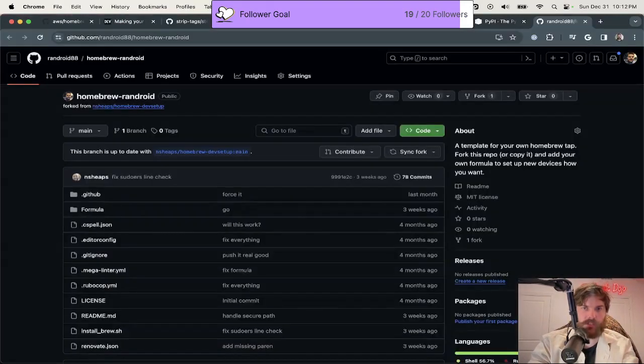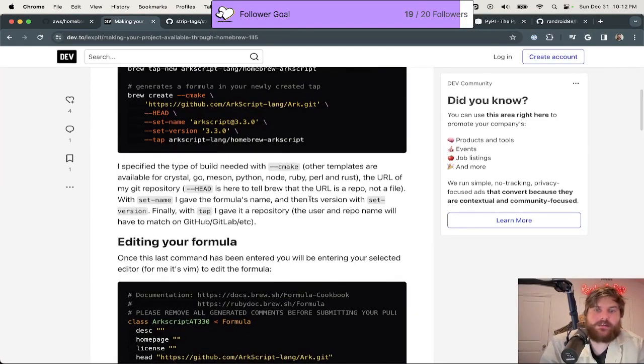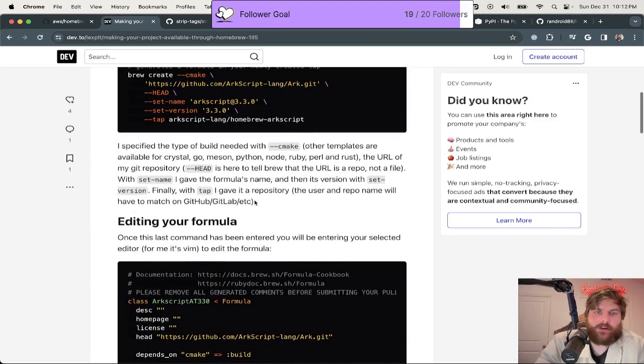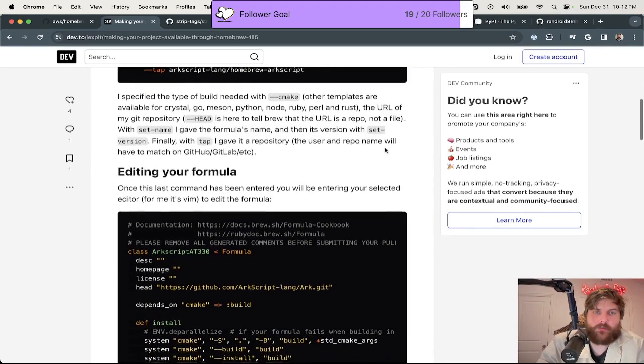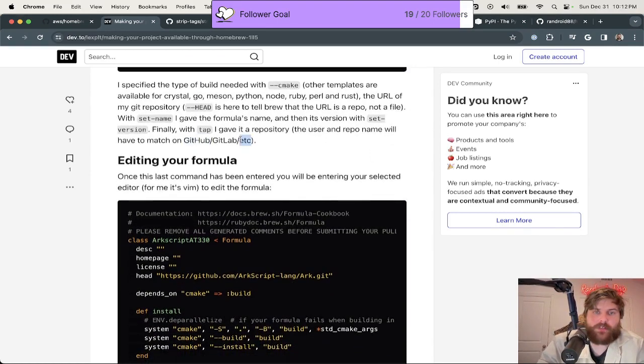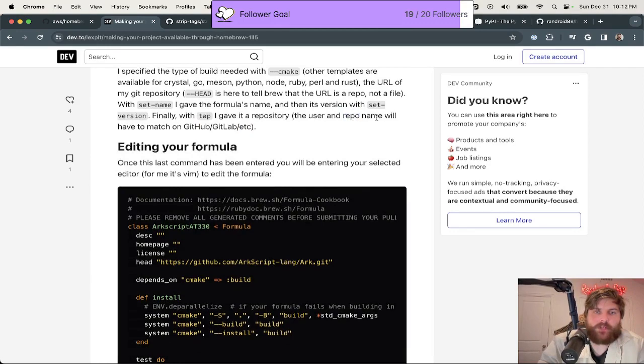Brew.rb main. With set name, I get the formula's name and then its version. See, I don't have the formula's name yet. Finally, with tap, I gave it a repository. The user and repo name will have to match on GitHub, GitLab, etc. User and repo name will have to match.